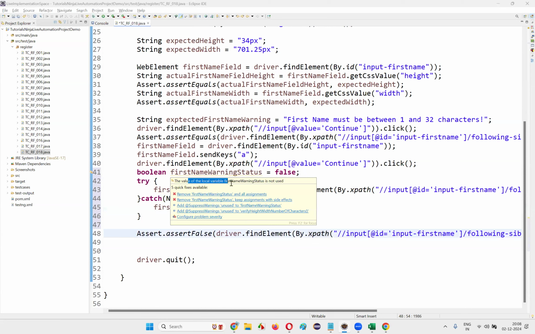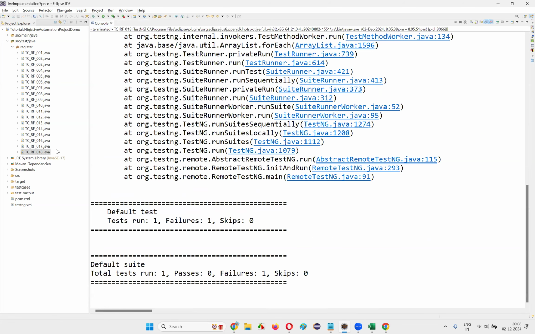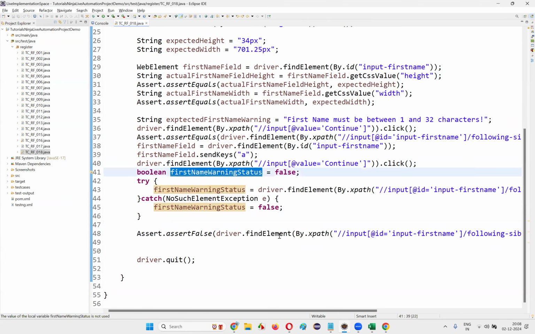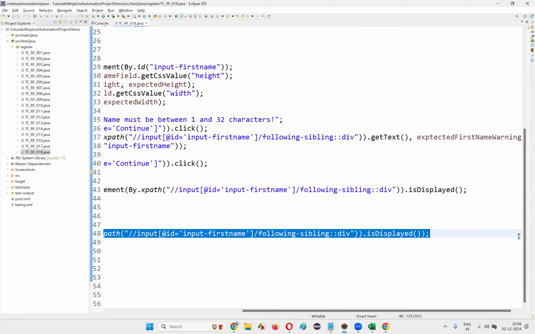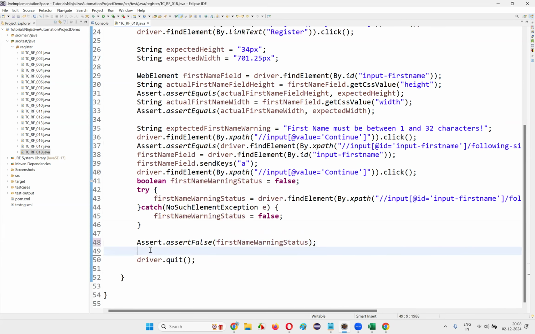Why, what is happening? It is saying it is not used. Now is it used? Save this. Not yet. Close this. Launch this. Boolean first name warning status is equal to false. Okay, fine, I got it. It should be used outside the try catch block. Now here I'll give first name warning status. Simple. This is a way to solve this problem, so that the script will work fine.